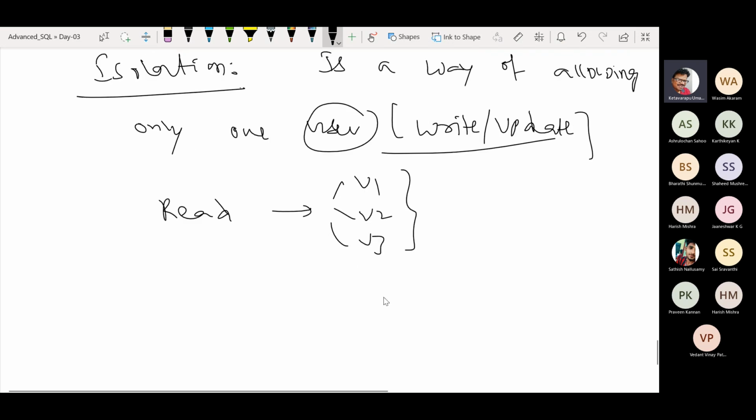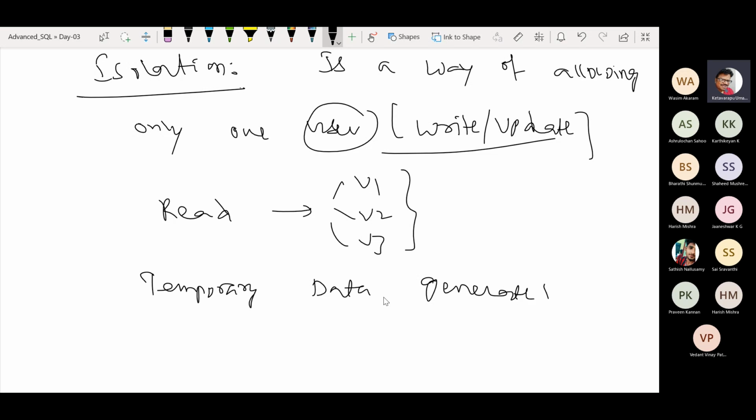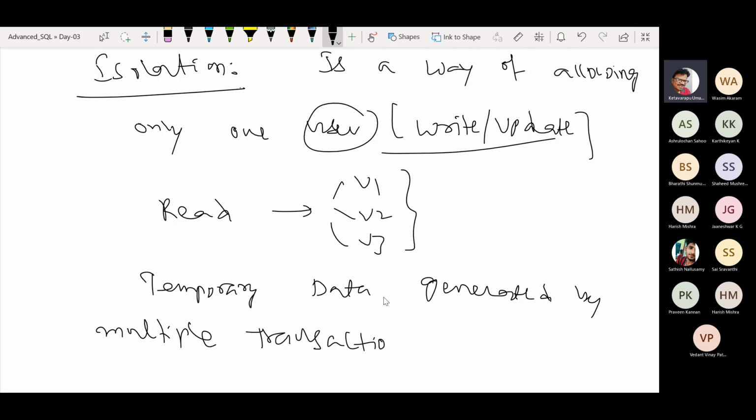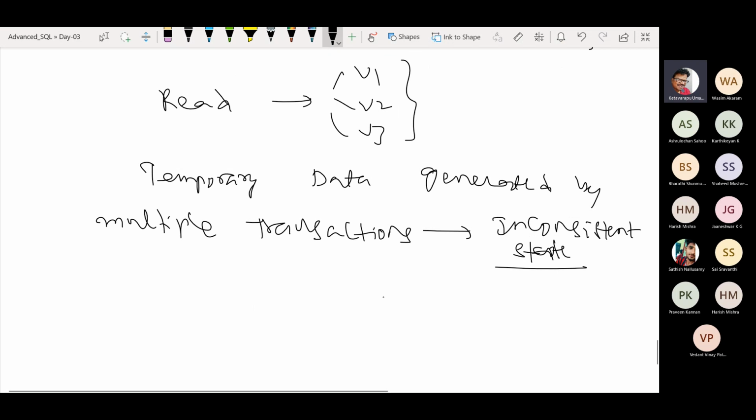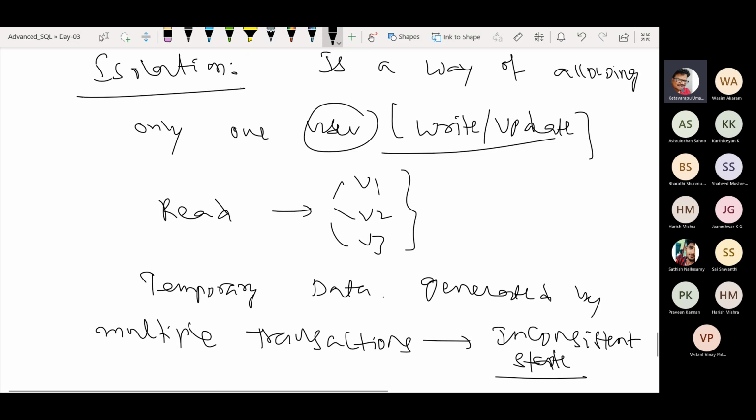And the problem here is temporary data generated by multiple transactions. Due to this, the database is left in an inconsistent state. But all we are trying for is quality data and quality information. So reading causes no problem, friends. Even if I allow 100 users to read the data, it's perfectly all right. But updates and writes generate temporary data, and if that temporary data is exposed, it really causes an ambiguous state. That is the inconsistency.